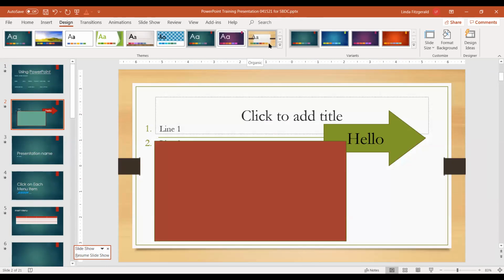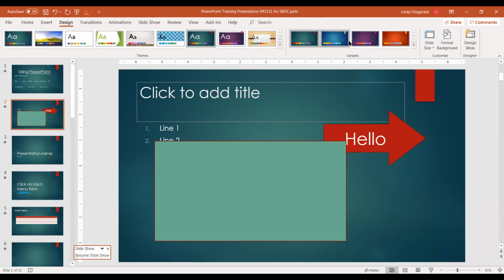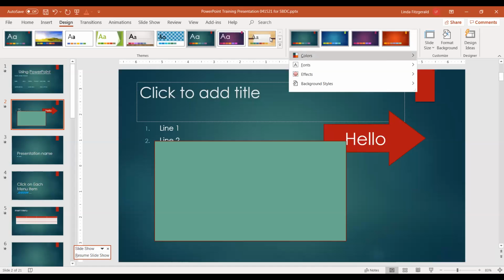So if you are representing a company or a group and you have a certain color scheme, you can pick a template that looks right with it. And these are the originals, kind of the top view. But notice over here, you have more to choose from. And you have ways that you can edit those templates.